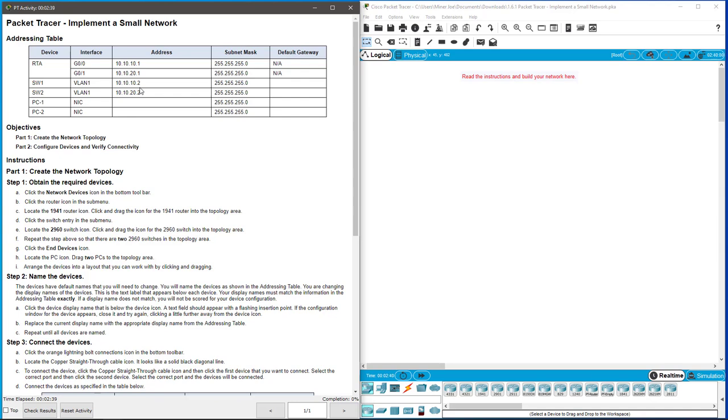It's just one router, two switches, two PCs. You're going to connect everything together. You're going to make your basic configuration, set up a couple of passwords, and you're done. It's not too bad. So let's get into part one here.